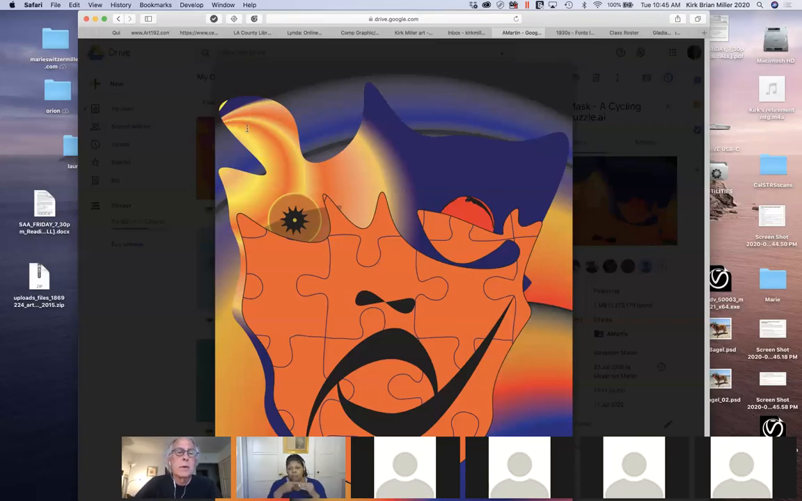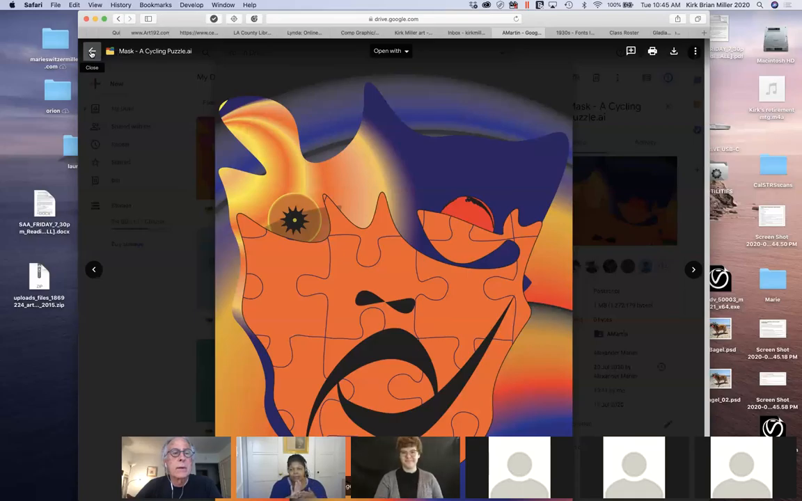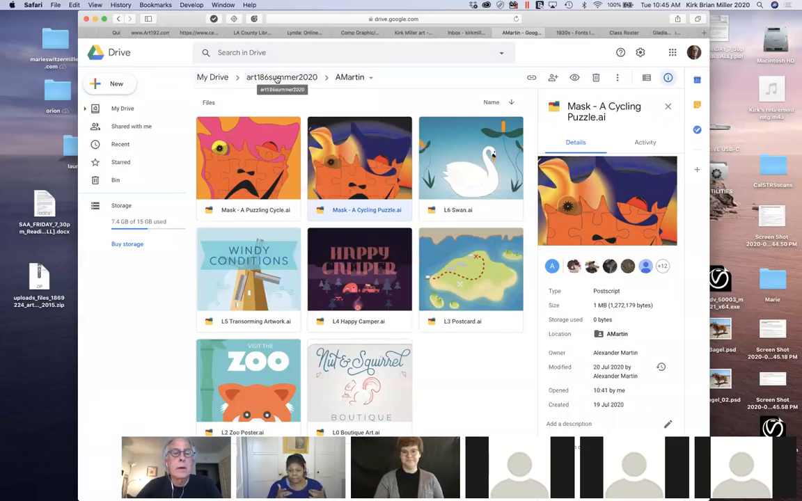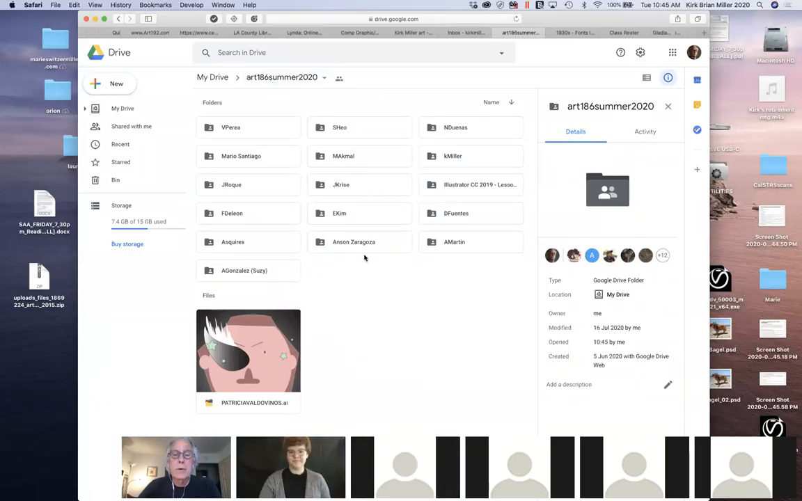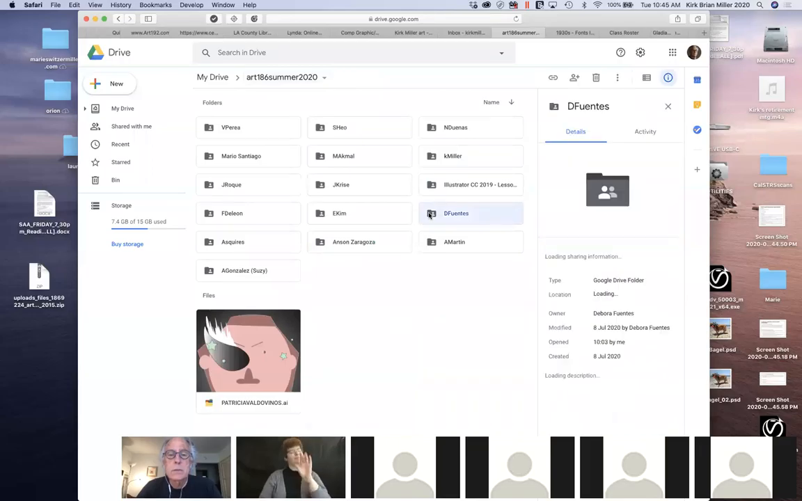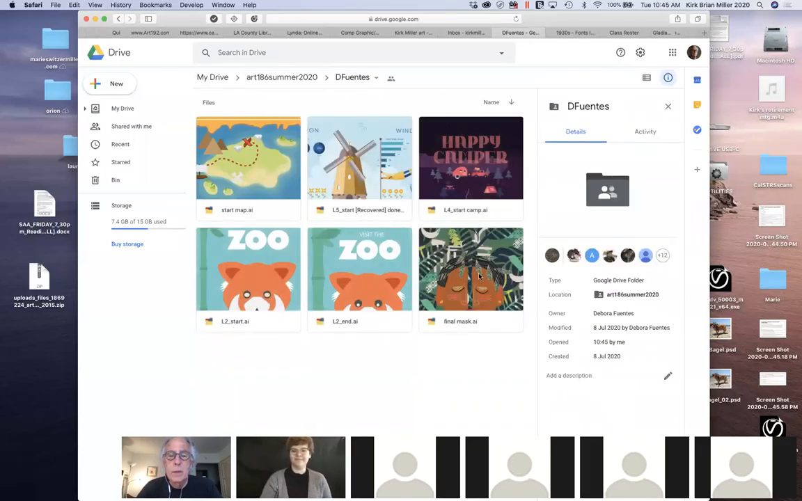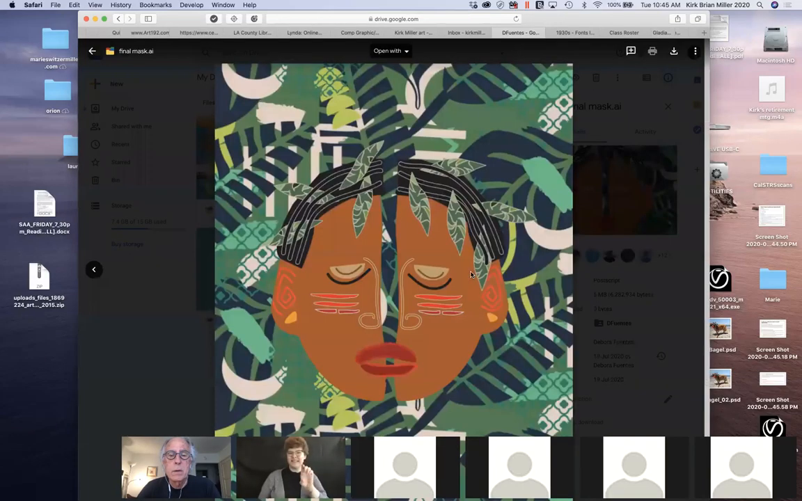Okay. But interesting concepts that I'm seeing here. Really nice. And I have to admit too, I'm not saying a whole lot about the execution, but so far the first couple have been executed very nicely too. Been fairly ambitious. So let me go back. Let's see, Alexander, we did Adeline, Deborah Fuentes. So let's look at Deborah's. Oh, nice. Really, really complex background.